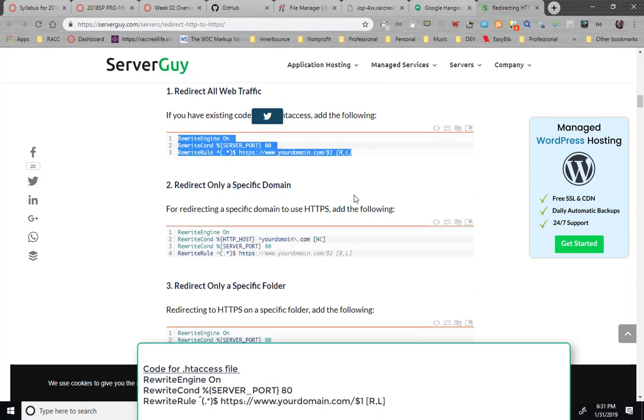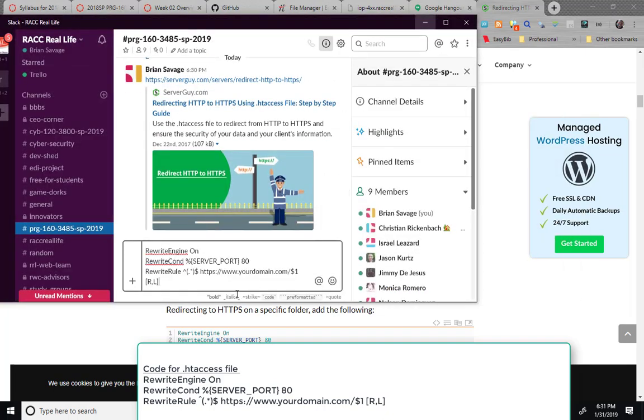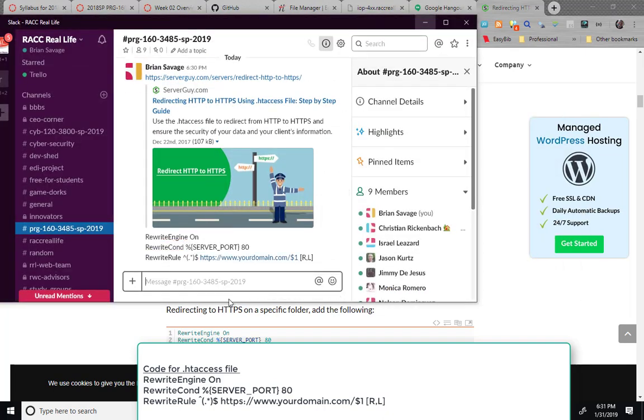What this does is turn the rewrite engine on, which is an Apache module, just like PHP is an Apache module, right? We want to give it a condition. We're telling that condition, anybody who comes in on port 80, which is non-secure, we want you to rewrite that address and send them to, we'll put our address in here, HTTPS. There are many different ways we could do this. Honestly, what we're trying to do is get rolling, and as long as it works, we're good.